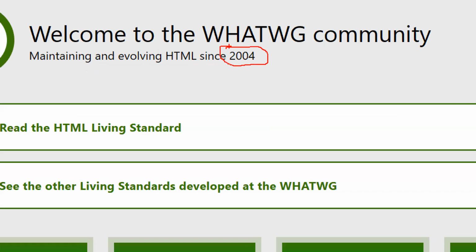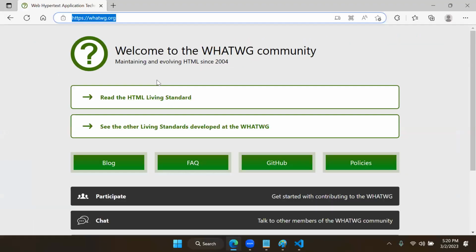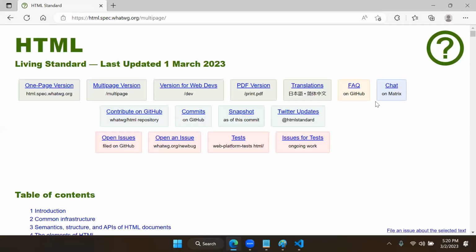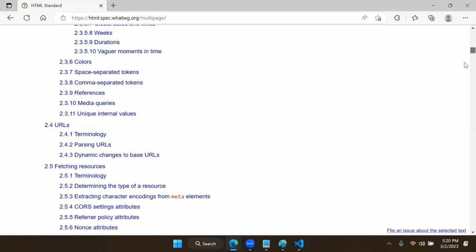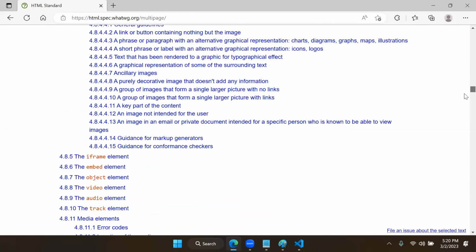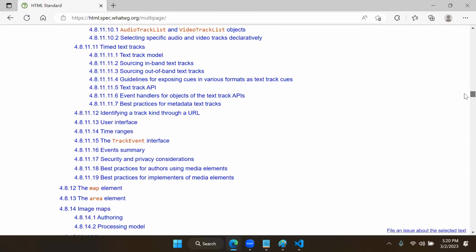Before that, it was under the control of a group called IETF, Internet Engineering Task Force. Now it is under the control of this group. They are maintaining and developing it. If you want to know HTML in detail, you can visit this website. You can read. It will show you all the information. It has all the contents for you. Every concept-related information it will tell you. And this is officially from the people who built HTML and who are maintaining HTML.